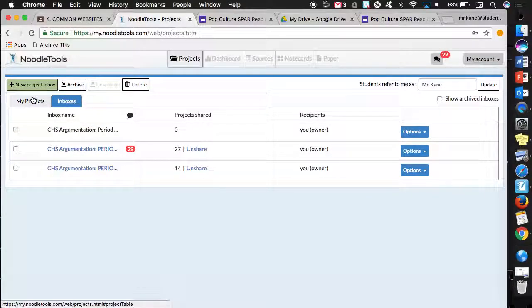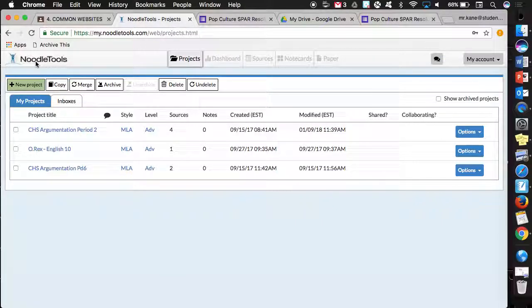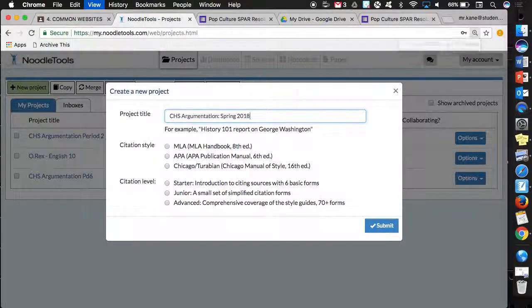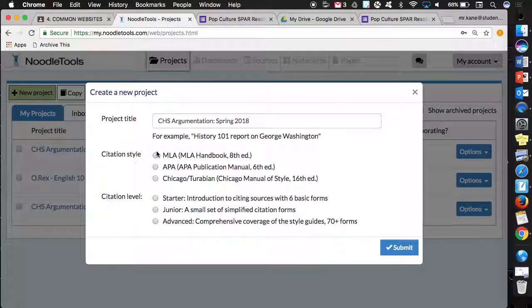What I want you to do then is once you get into Noodle Tools, you see all your different projects and stuff like that. I want you to go to projects, and actually you can just stay where you're at. I want you to create a new project. So that green button over here in the upper left, create a new project. Probably just want to call it CHS argumentation. I'm going to have to call mine something else since I already have them in there. CHS arg, CHS argumentation period 2. I'm putting CHS argumentation spring 2018. Doesn't really matter. So far as citation style, we're going MLA, and then citation level, we are going advanced.